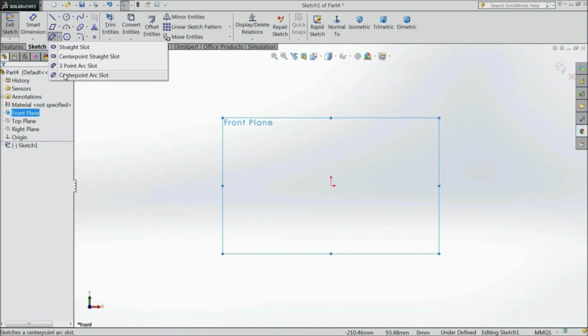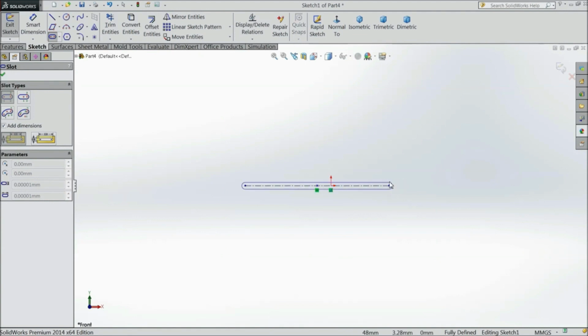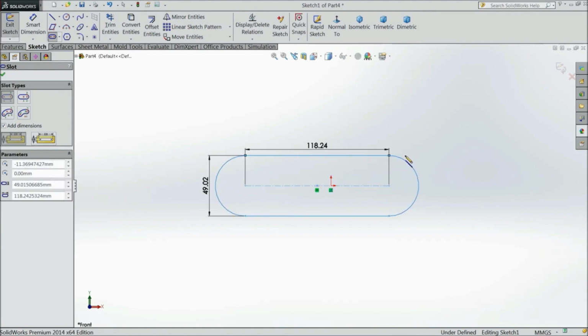See, there are 4 types of slot. We will see each and every one: straight slot, center point straight slot, 3-point arc slot and center point arc slot. First we will see straight slot. Select straight slot and click any place. Then select the next point, just take the mouse away and click.